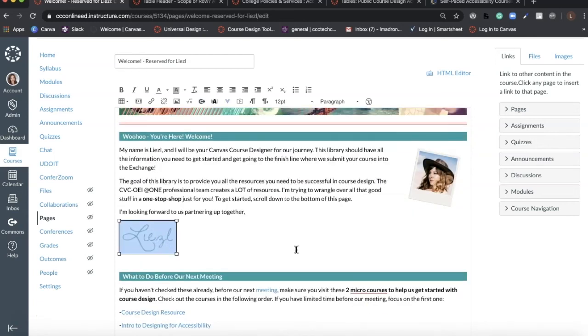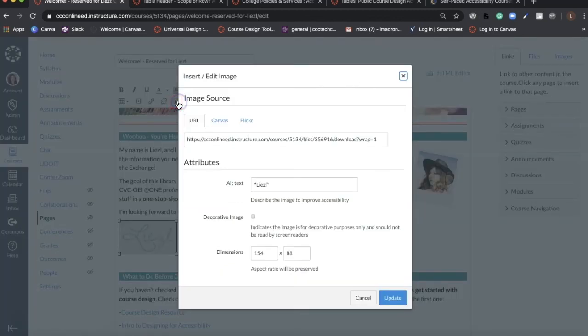Now, how do I approach images that have text? Again, we're going to highlight that image. In the Rich Content Editor, select Embed Image, and you'll notice that the alt text has my name in quotation marks. So anytime you have text, go ahead and in quotation marks, write out that content that is on that image, just to let our students know this is an image of text and this is what the text is on that image. Select Update.